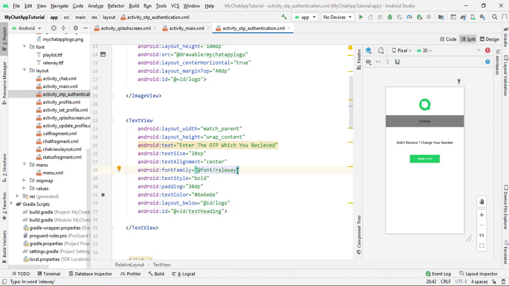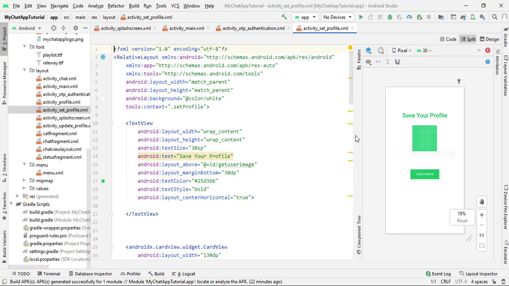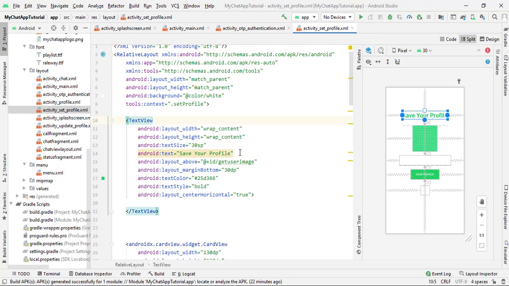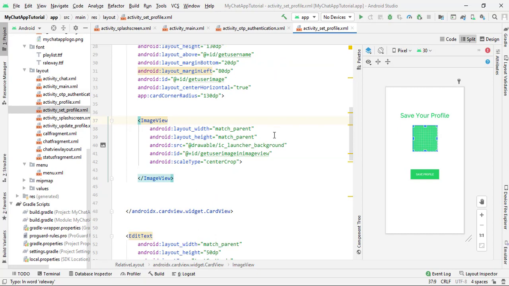So it's not showing, so delete this and type it again. So you can see it is fine now. Now simply come on our activity set profile, and first of all click on this text and simply change the font family here, font family railway, and then after this click on this image view, simply delete this launcher background. I don't want to use this, and by default what I want to show on my user is default profile. So you can see now it looks amazing.